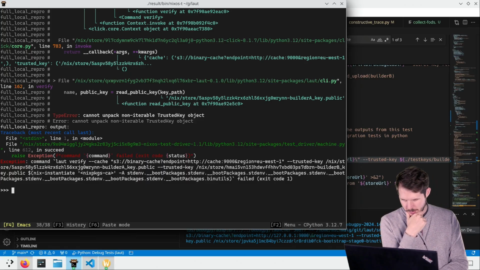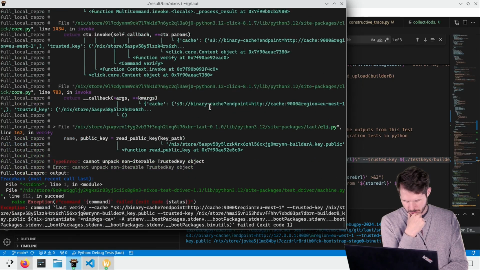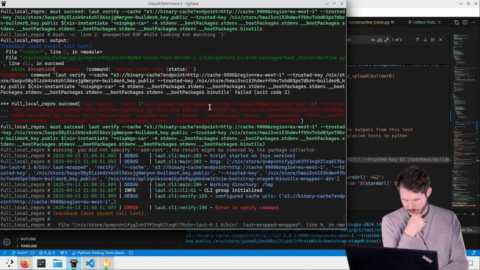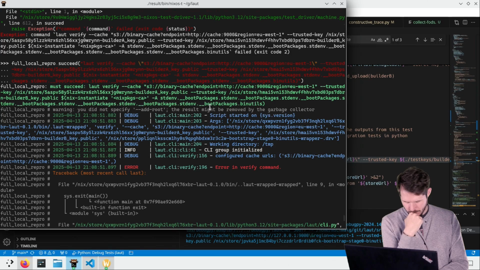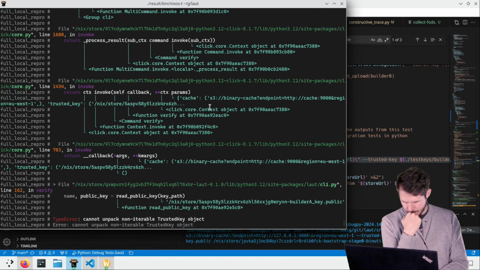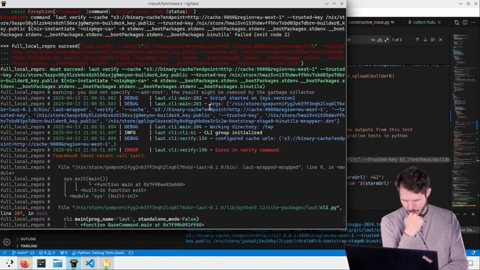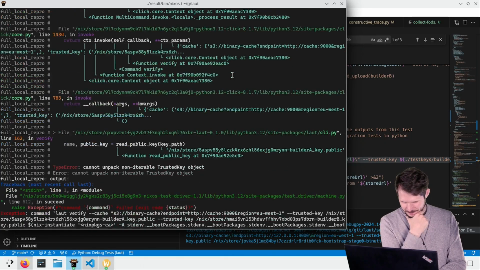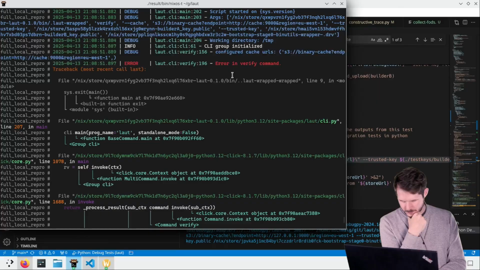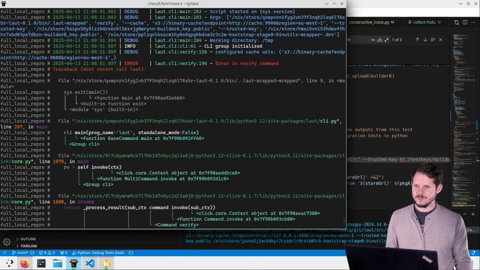Cannot unpack non-iterable trusted key object. Where is the trusted key? In the store. Yeah, I don't know. This is the end of the stream. We got so far.